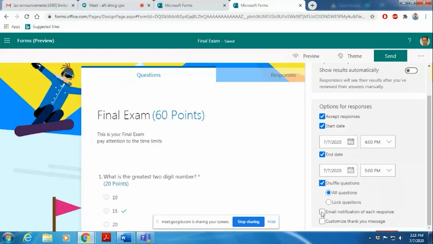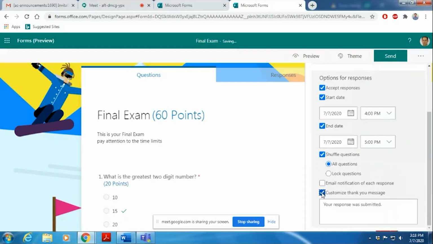If I want a notification in my email from every response, I will have to tick this option, this box, but I would not like that, because I do have a Microsoft app, and I receive all the notifications over there. I don't want to mix my email. And we could customize as well our thank you message and stuff.